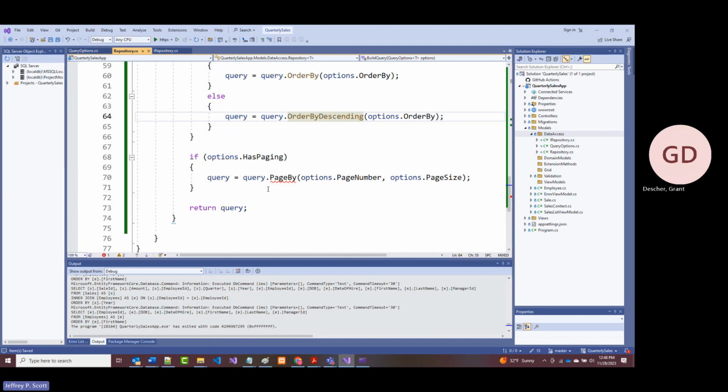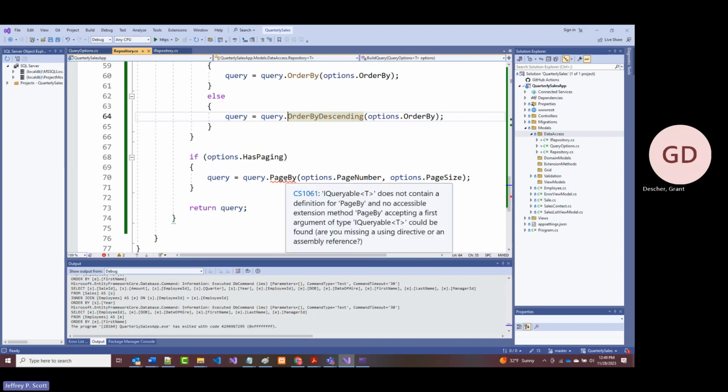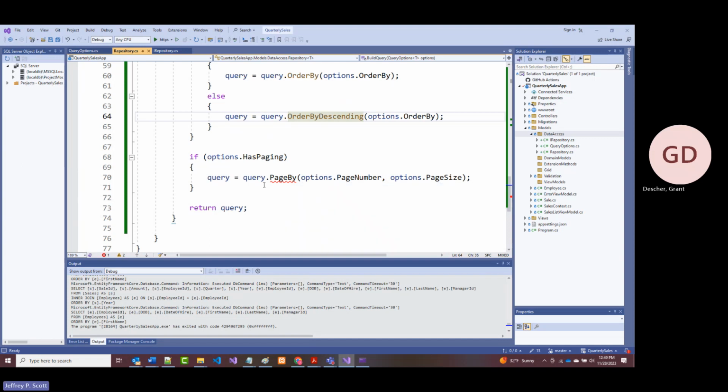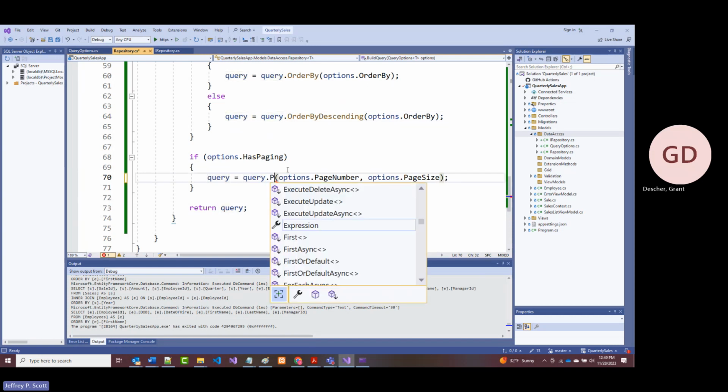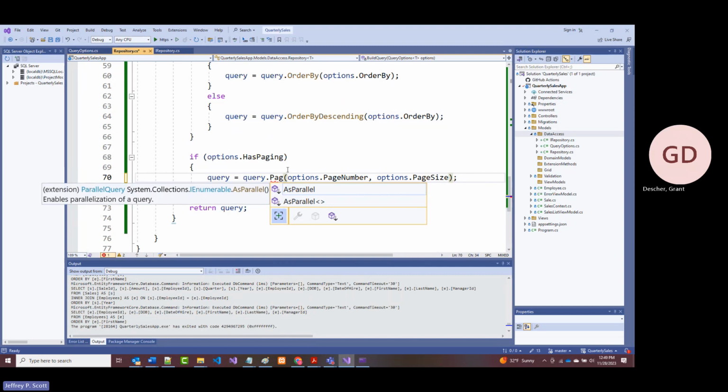All right, so I'm going to bring that back. That's the Repository.cs file. query = query.PageBy(options.PageNumber, PageSize). That is correct. So it says IQueryable<T> does not contain a definition for PageBy. Oh, it should. I'll make you a bet that if I remove this and type in query dot, one of the things that'll... no, it's not showing PageBy here.